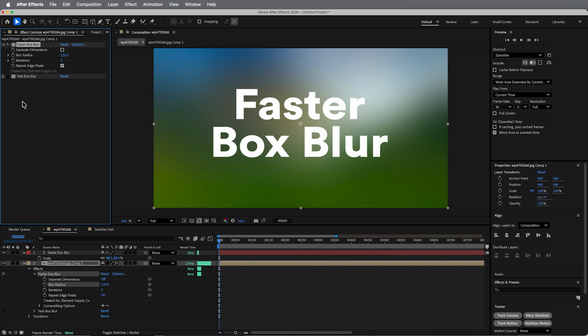Now, why create a new box blur? I thought box blur was already pretty fast. Well, it is, but when you do a lot of blurring and you have a lot of elements, it starts to get bogged down. And so Faster Box Blur in my tests is about twice as fast on a normal blur. But what's cool about it is the more you blur, the faster it gets, the bigger the gap in speed is.